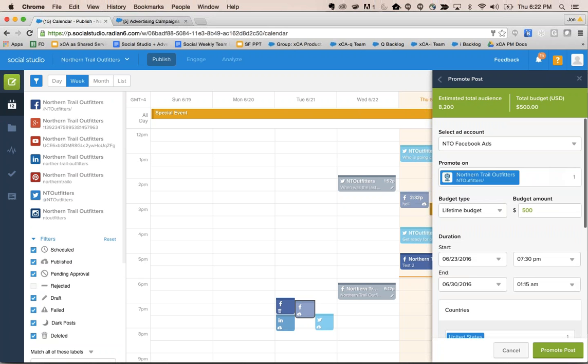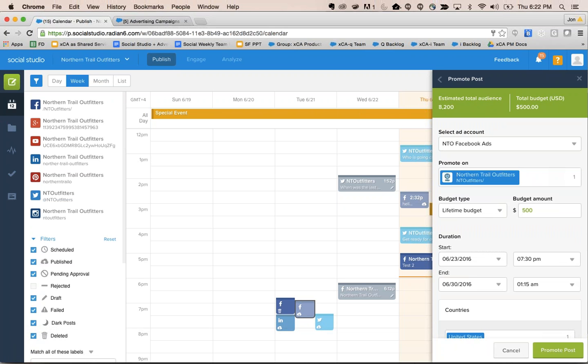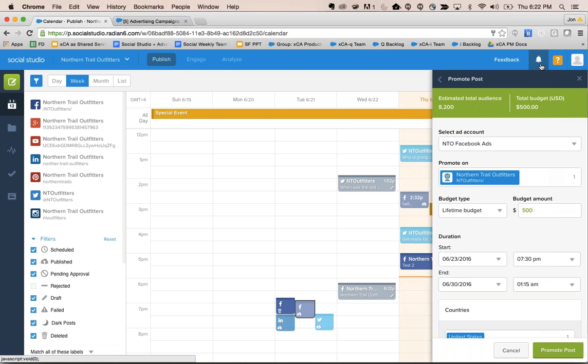Then all I have to do to get this running is hit Promote Post, and it'll send the ad to Facebook. Facebook will do its approval dance. And if your ad is approved, we'll send you a notification via email. We'll also send you a notification up in the little menu up here. Let's see if I got one floating around. Doesn't look like it recently. To let you know what happened, right?